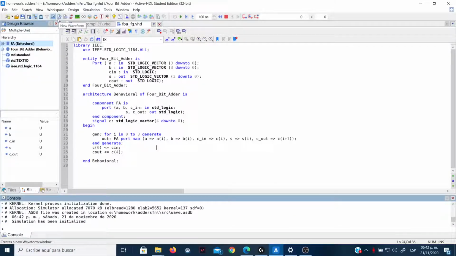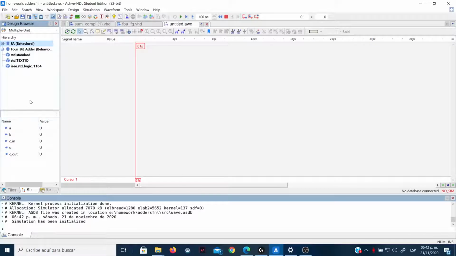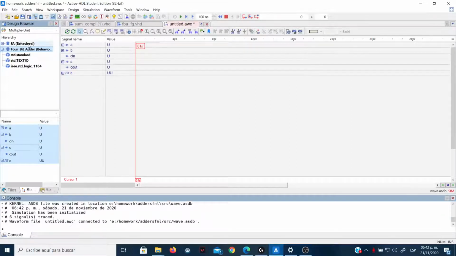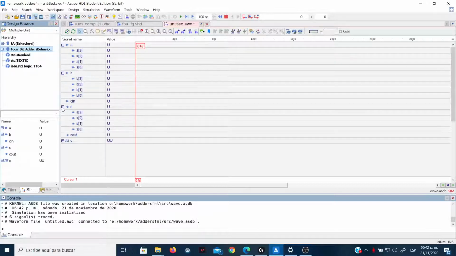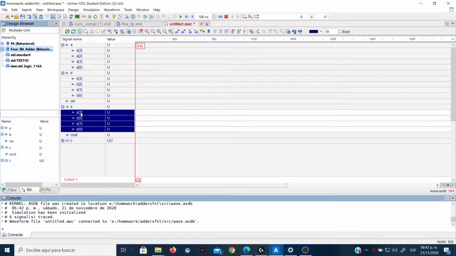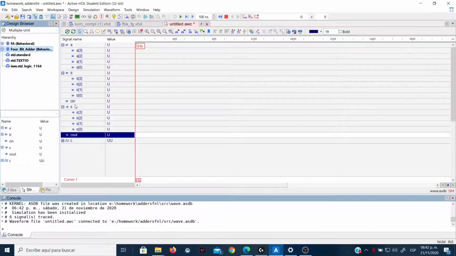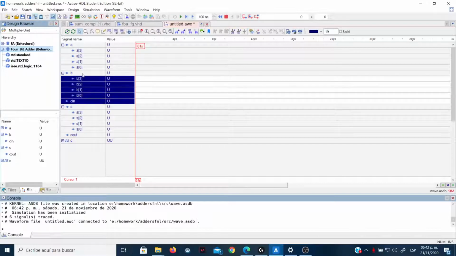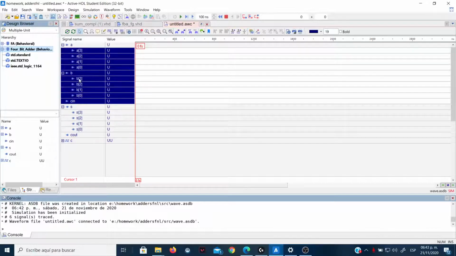New waveform. And okay, drag the 4-bit adder here from A to C. We're not gonna drag this one because they're already inherited in here. So our inputs are A, B, and C. Okay, so we choose these 3. No, this and these are outputs, so we're not gonna choose them. So this all the way to here.